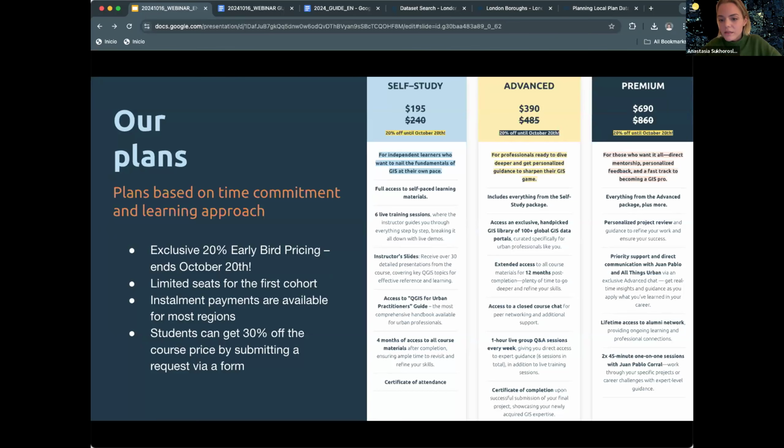I saw that some people asked us in the Q&A and in the chat, what do I do? How do I find the data? So we prepared it for people on advanced and premium tiers. You will get links which Juan gathered throughout the years, more than 100 links of data which you can use in your work and your personal practice.